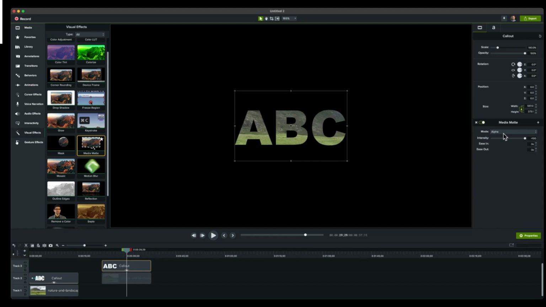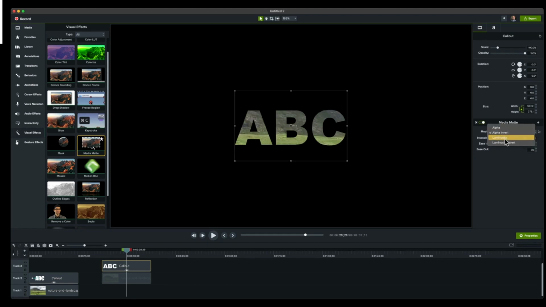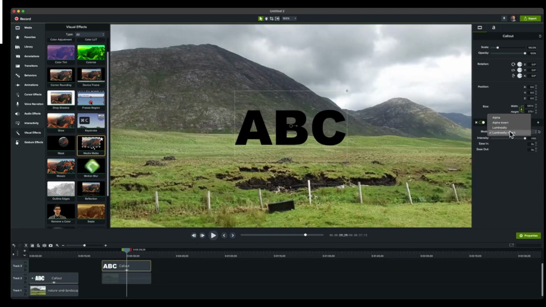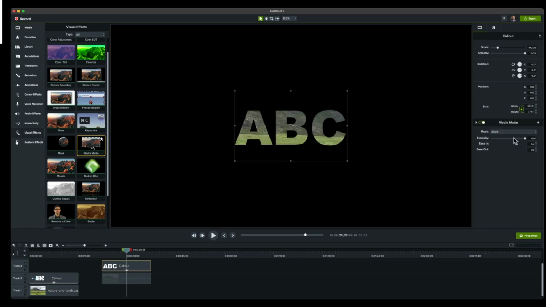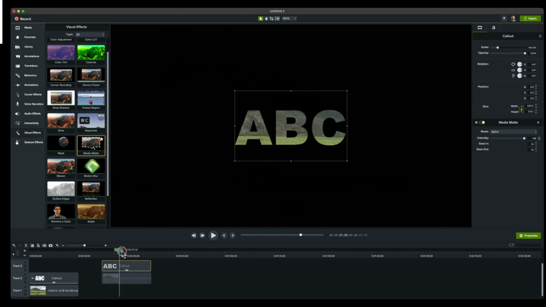And then, of course, you can change different modes. Depending on what you're trying to do with that effect and what kind of graphic you're using, you can even change the intensity a little bit. So super easy to do.